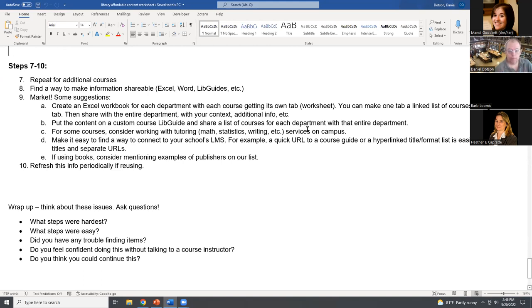And if you're using books, definitely make sure to get examples of publishers. So people may respond better to, say, there are publishers such as Springer, Elsevier, Wiley, et cetera. And then refresh it periodically, especially if people are reusing the content. I try to do it about every summer, especially for the higher use courses, to update those guides.